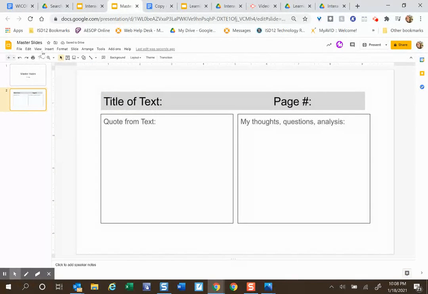But now, as you can see, if I go duplicate, so I'm going to go edit, duplicate slide, it will create that exact template on every single slide that I'm duplicating from this one, because that's my master text.